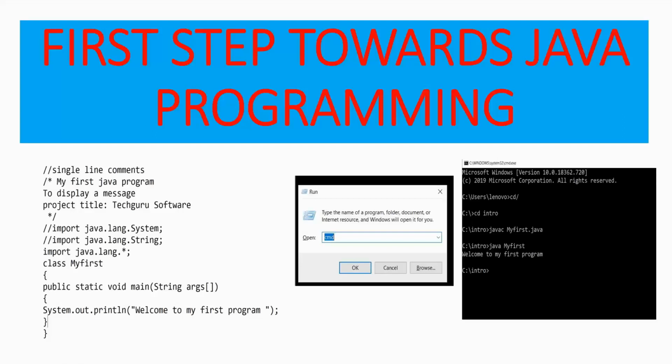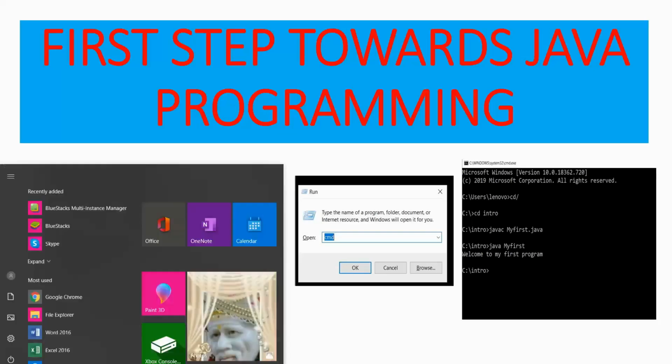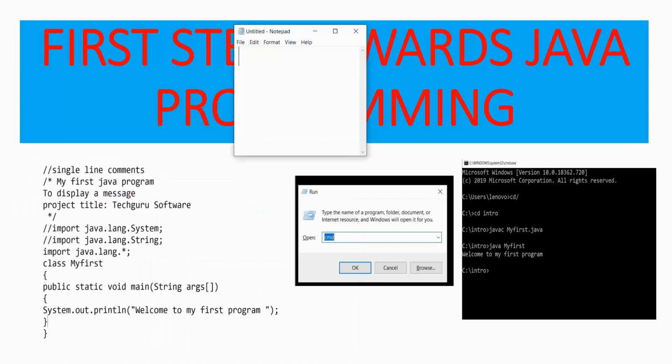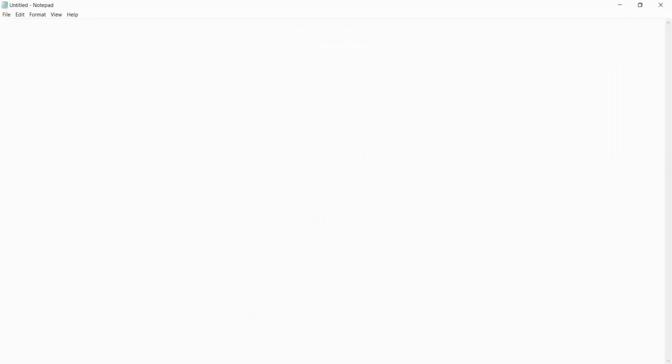Hi students, today I am going to explain the first step towards the Java programming language. So first, if we want to type a program, we have to open Notepad. Now I'll type a basic program in this.